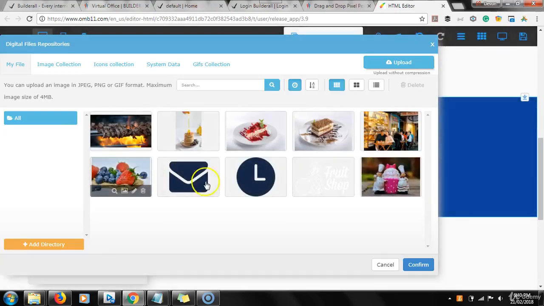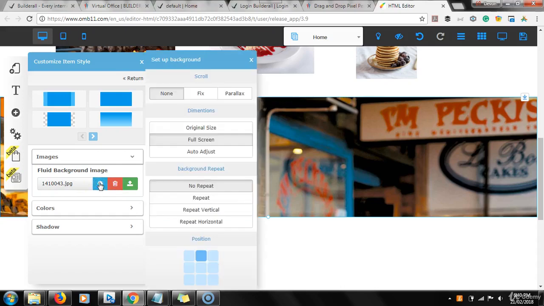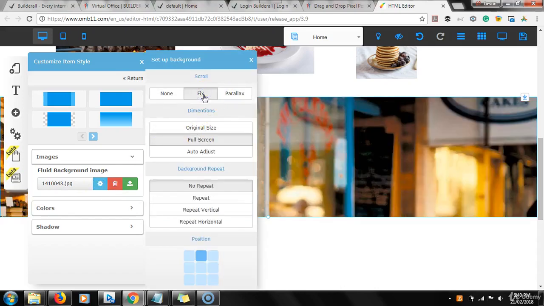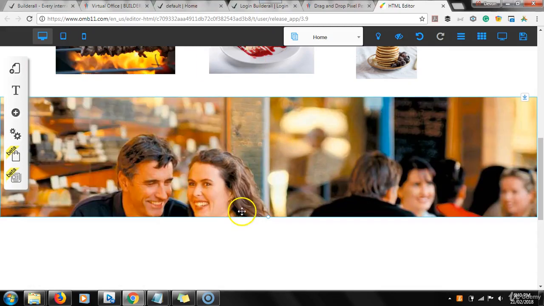And then this is the image that we're going to be working with. So we're going to click on this image. The check mark is there. Then we're going to click on confirm, and there's the image right there. Now, this is the name of the image right here, and we need to do some work on this image. So we can go right into here and click on the wheel, and then go to fix. Then we'll go original size. Let me just close this and see if it's, yep, there we go. There it is right there.